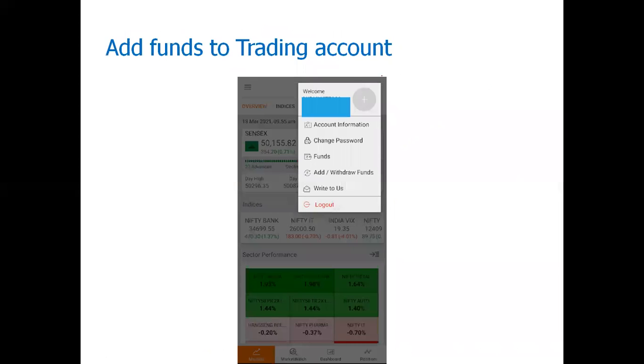After that, this will appear, and you will have to click on add or withdraw funds to add funds to your trading account. You can also log out from here if you wish to.